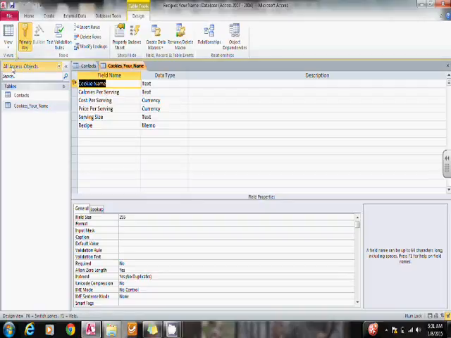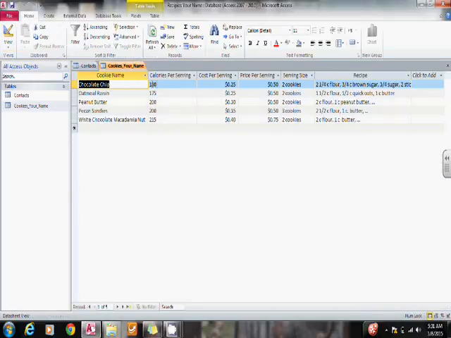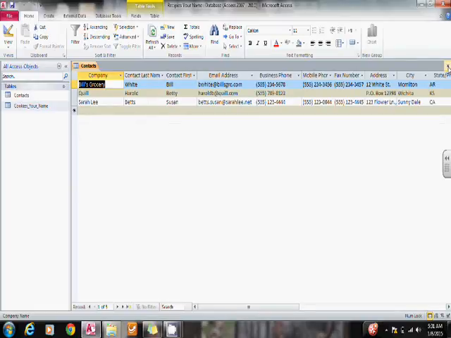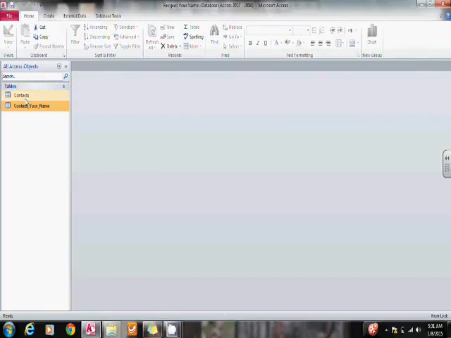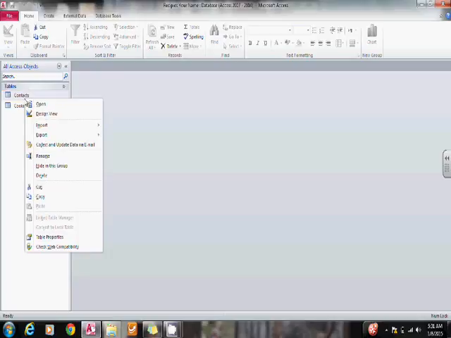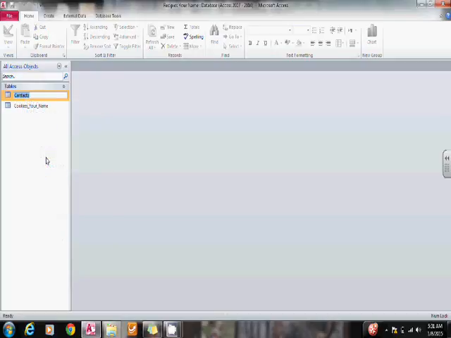So let's click on the View button to go back to Datasheet View. Let's close the cookies table. Let's go ahead and close the contacts table. Now the contacts table we need to rename. Right-click on the contacts table name. Rename the contacts table, and let's name it contacts and your name. Remember, your name needs to be in all object names.